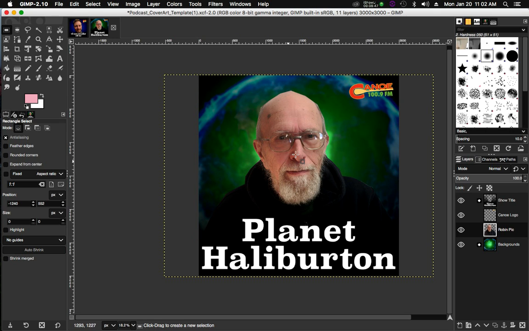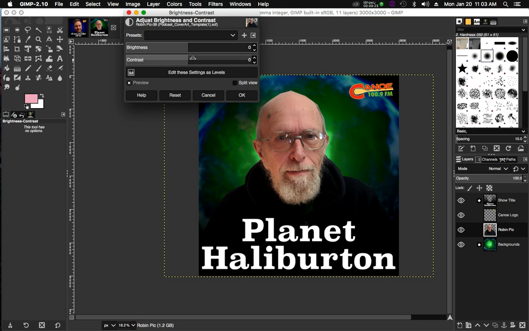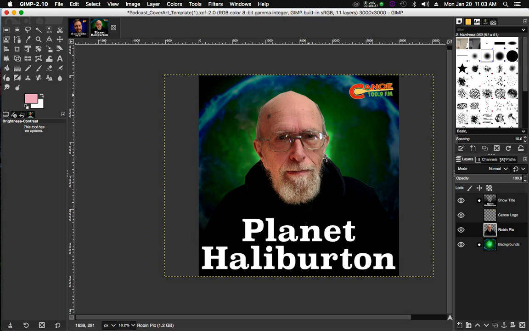He looks a little washed out compared to how vibrant the colors are there. So I'm just going to go up here. We can go to colors, and then we're going to go to brightness and contrast. So I'm just going to increase the contrast a little bit. It's a bit much. That looks good, and we'll darken him down slightly. So that makes him look a little bit more like he's blending with the background to me.